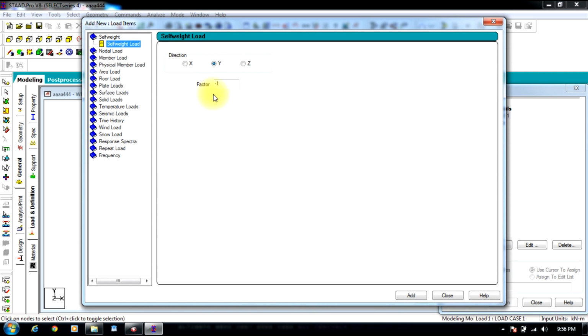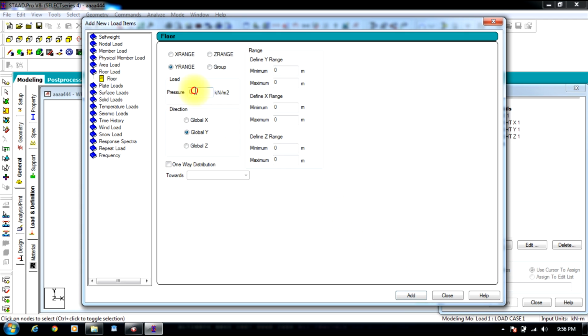So select self weight, select factor 1, select x direction, y direction and z direction. Then going for floor loads, you give 3 kN per meter square, in the range of 0 to 21 meters, for x direction, y direction and z direction.